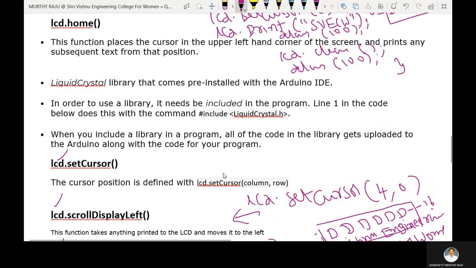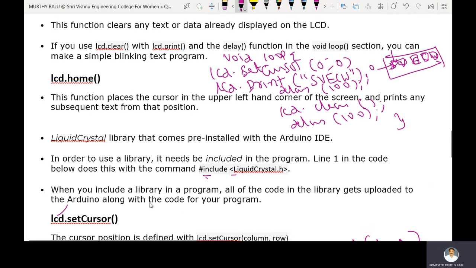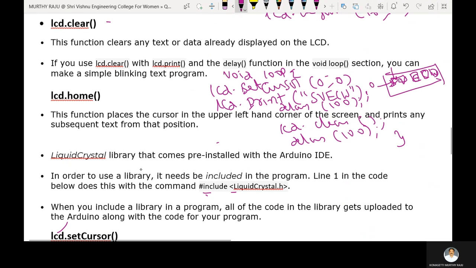Next, at the beginning of the program, we need to include the command #include <LiquidCrystal.h>. That means this is the library. That library has so many functions. These functions are included in the program, first these functions are executed, and then your uploaded program is executed. LiquidCrystal is the library that comes pre-installed with the Arduino IDE.